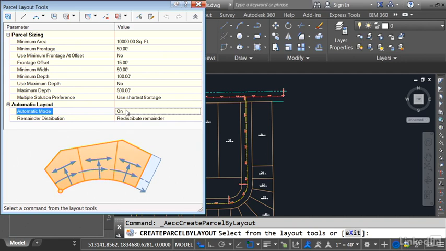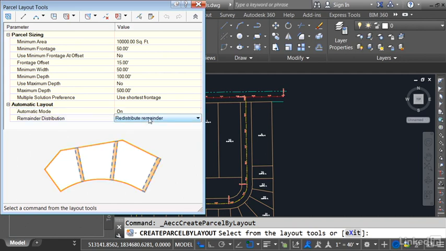Note that when we are creating automatic lots, there could be a remainder. I use this menu to determine what I want to do with that remaining area. Do I want to divide it up amongst all the lots? Do I want to place that remainder in the last parcel that I create? Or do I want to create a separate parcel from the remainder? I'm going to choose Redistribute Remainder.